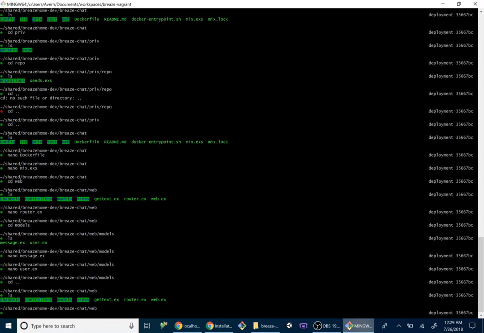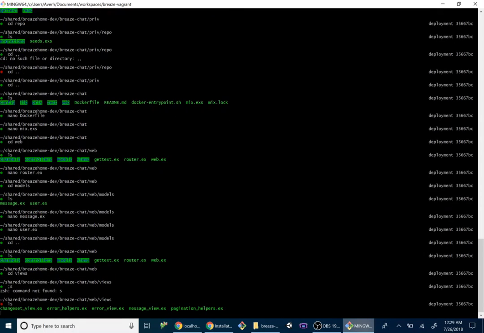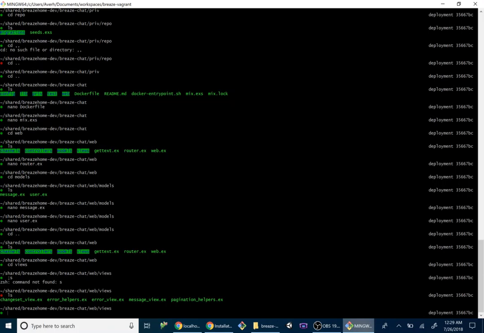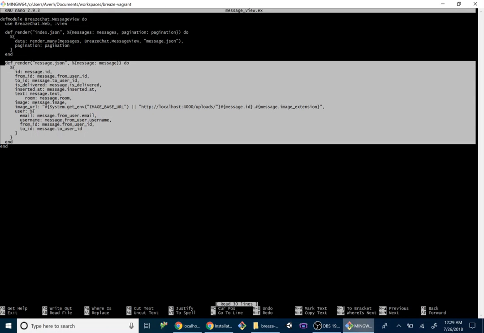So going to our views. In our views, we have our message view and our pagination helpers. The rest of these were generated by Phoenix. Our message view has two render methods. This one is for rendering many messages. This is for rendering a single message.